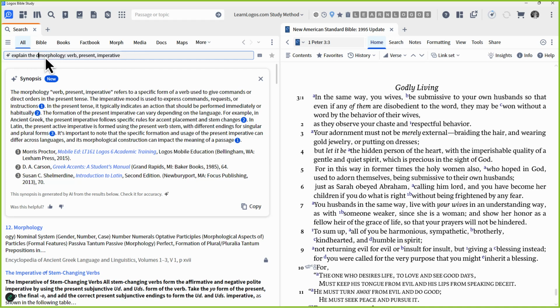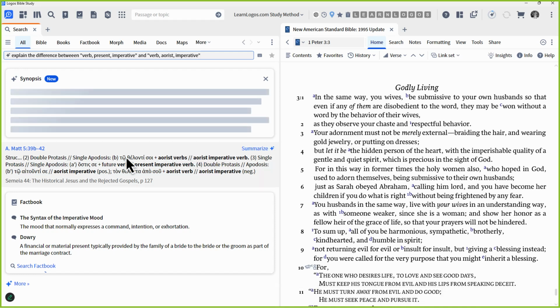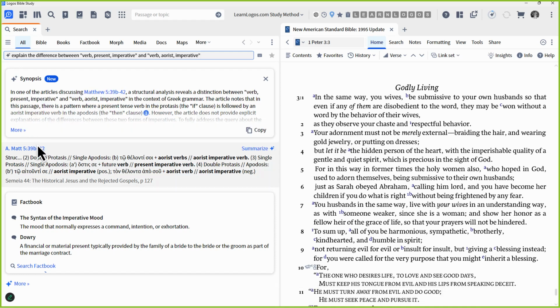Explain the difference between verb present imperative and verb aorist imperative. And this is just one example of the type of search you can do. And let's see if Logos can handle it. And so in a few moments, the synopsis comes back, and hopefully we'll get some information.